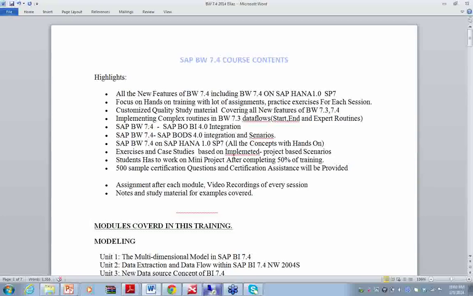So if you are directly learning this course, then you need to know what BW 7.3 is, and what the upgrades in BW 7.4 are. You need to have an idea. Someone already working in BW 7.3 may not require it, but other students who are learning this course for the first time require a little bit of introduction to BW 7.3 and what the new features are.